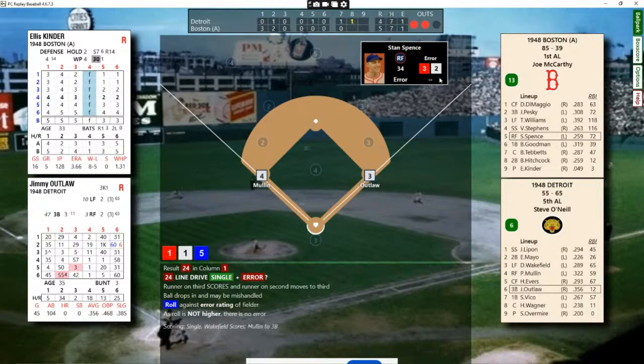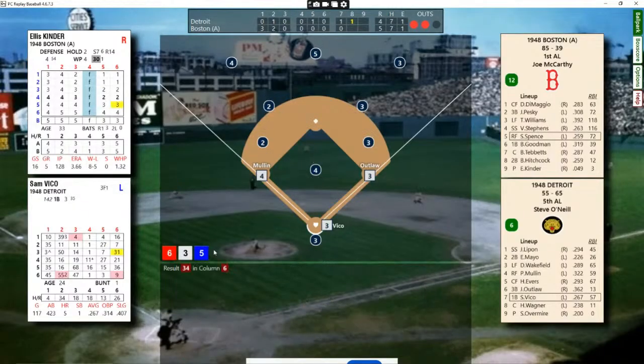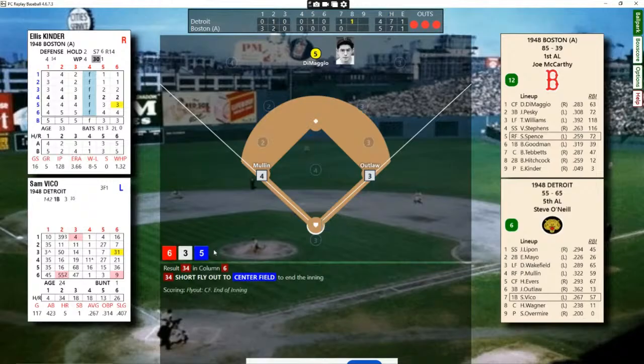There is no error. Spence is a 32. That ends the play. 2 outs, men on first and third. Mullins stays at third. Only 1 run has come in. It is now 5-4. What was once a 5-1 game is now 5-4. Vico up. And he hits a fly ball to center. DiMaggio's got it. 1 run, 2 hits, and 2 left on.